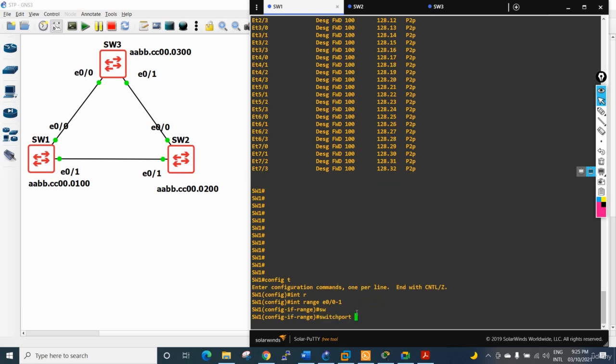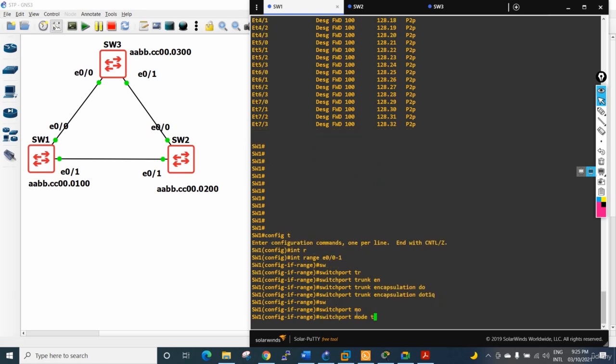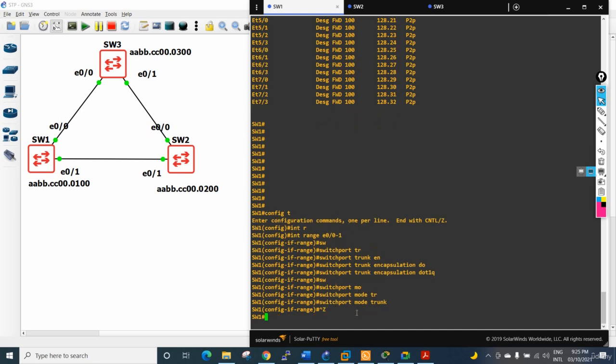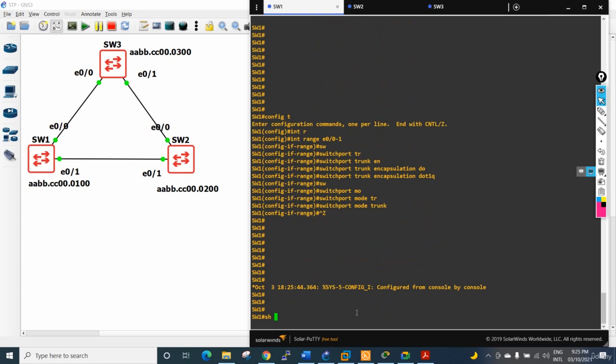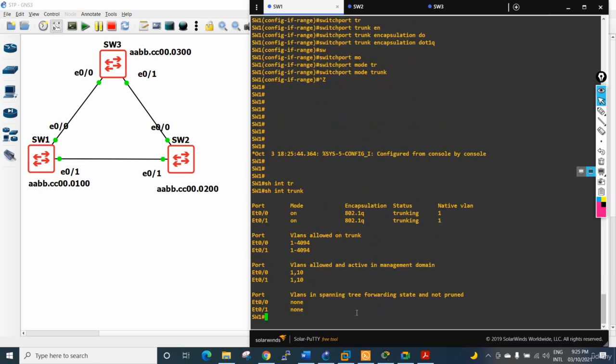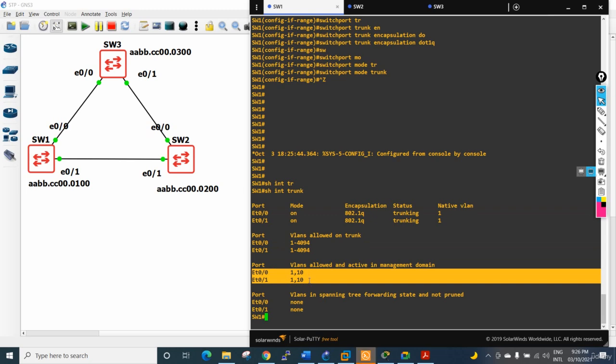Now we can write switchport trunk encapsulation dot1q. Then we will write switchport mode trunk. This way I created the trunk. Now STP will have two tables. First let me check show interface trunk. It is having the trunk. We are using 802.1q. If you see, we have two interfaces as a trunk, and both interfaces are allowing all VLANs. Now we have VLAN 1 and VLAN 10 on these two interfaces.